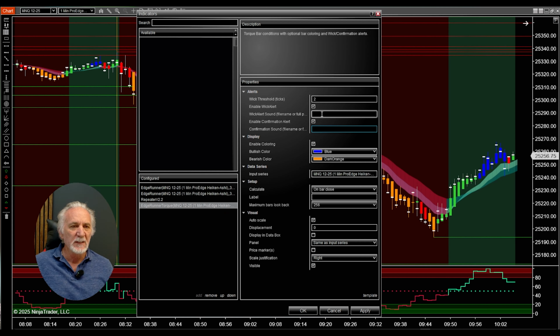But yeah, so torque bars. So here's the indicator. We call them torque bars, but what it's actually doing is just coloring your current bars. It's more of a torque setting. The wick threshold is how many ticks this has to wick into the edge band. I recommend 2. You can set it higher or lower, but I recommend at least 2, because you don't want it just touching. This thing needs to actually wick in at least a tiny bit.